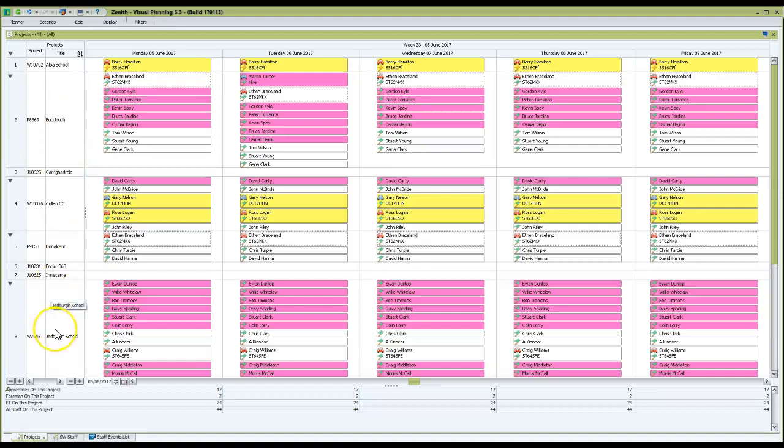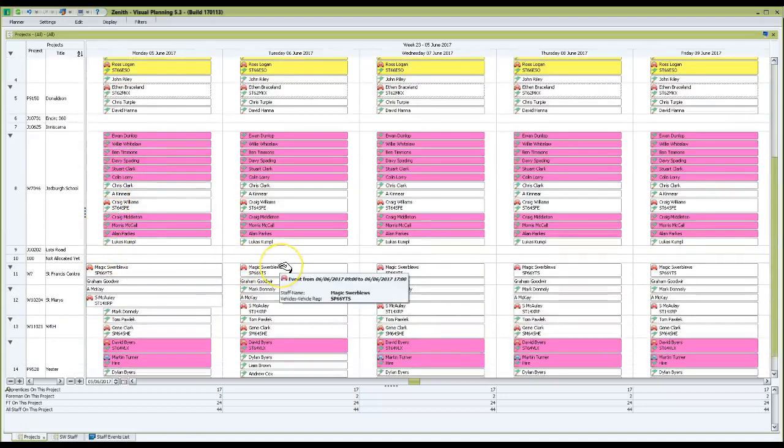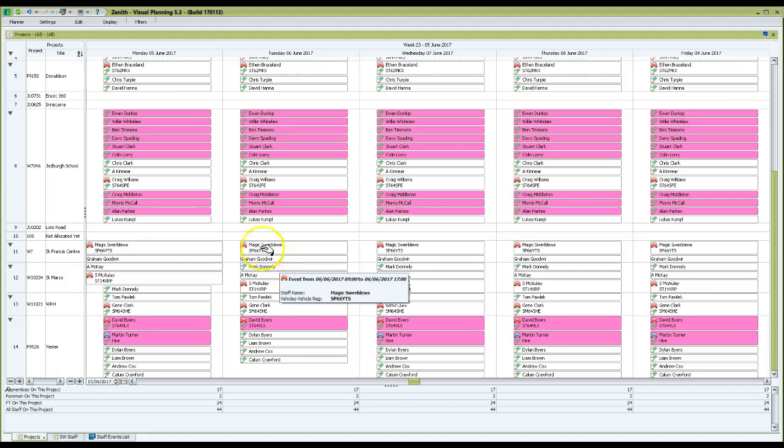I've changed the way that it looks, so we've still got projects down the left, but we've now got less showing on the actual event bars themselves. So we've now just got the person's name and a car and which company they relate to, and then it's very easy just to flick down to see what's going on with that, per event.